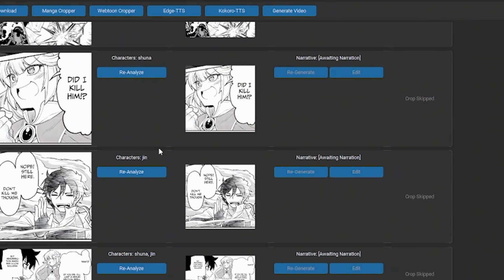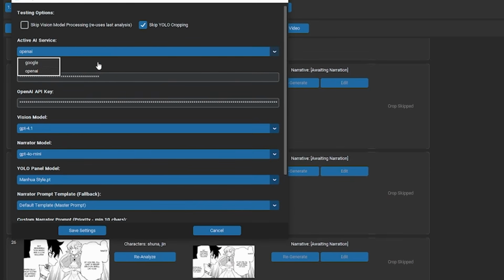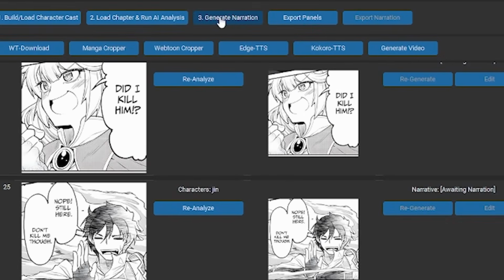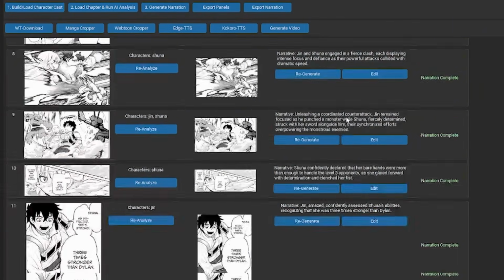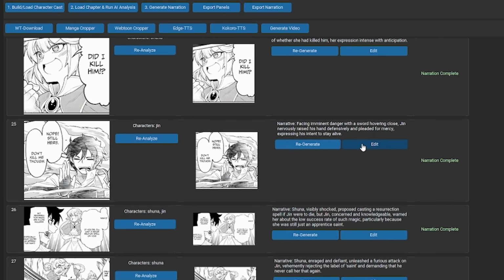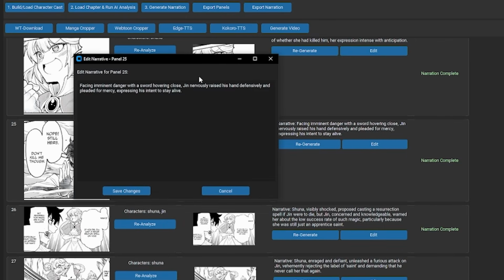Now let's move into the third major step, narration. The first thing you need to do is connect an API, either OpenAI or Gemini, since narration requires it. Once that's set, click the Generate Narration button, which is the third button on the top row. In just a few moments, the suite will automatically generate a complete script for your recap. When it's finished, you'll see the narration displayed in the narration column. If you want to tweak anything, simply hit the Edit button to adjust the text however you like.